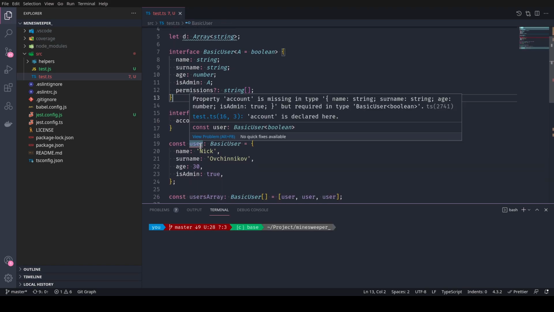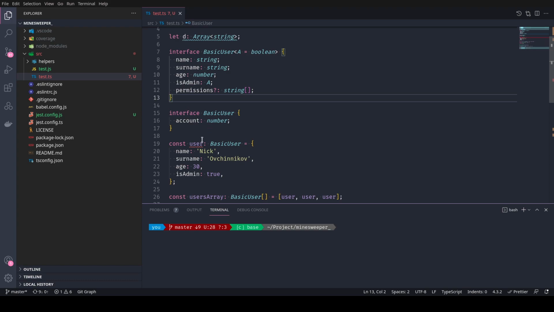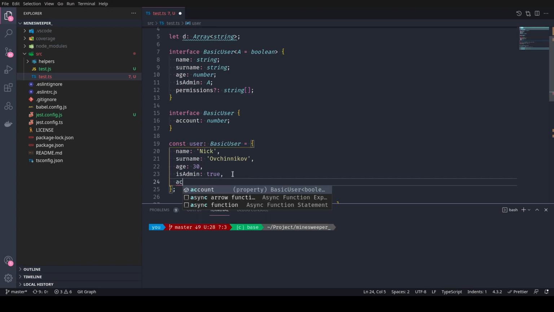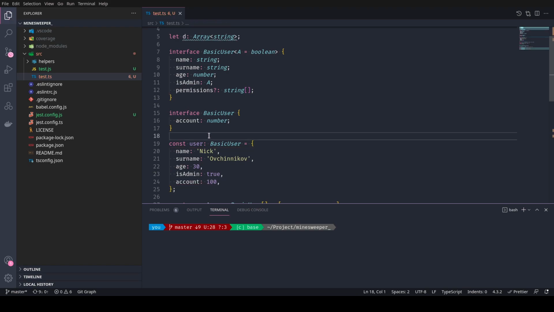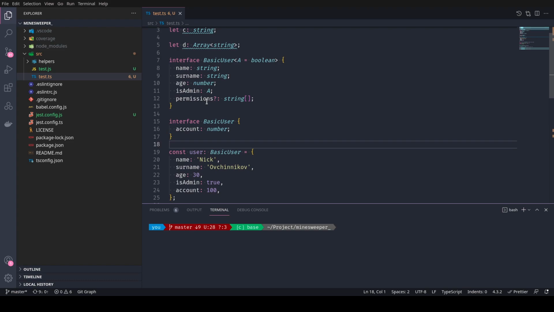And right now our user, as you can see, has an error because property account is missing in type name string. So it means we just merged, we just joined these both interfaces, and we need to put additional information about account. In any way, it won't work otherwise. So interfaces could be merged, could be joined using this kind of feature.